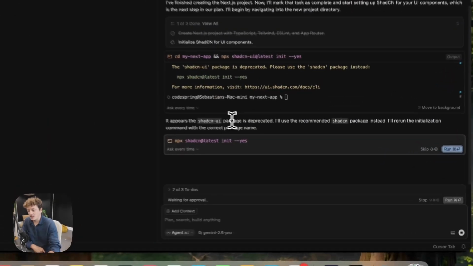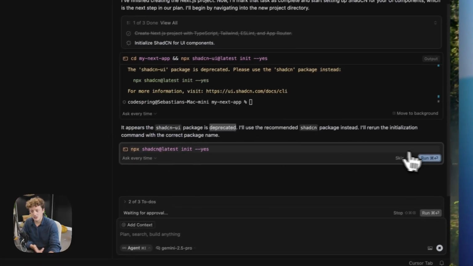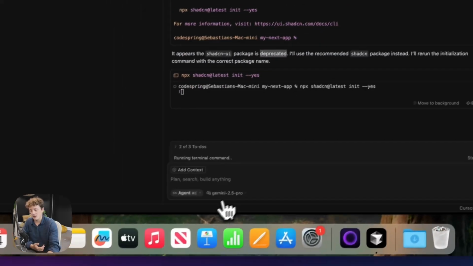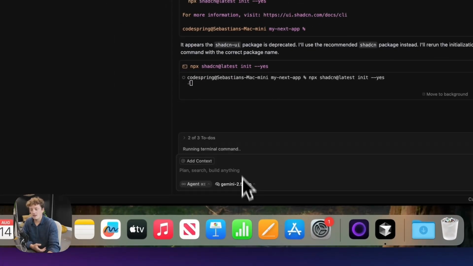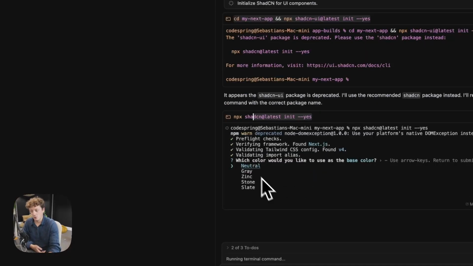Now it says the package is deprecated. It's trying to figure out and make sure it's doing things correctly. So again, just click on yes, and this is just because when the language model was trained, Gemini 2.5 Pro, it was told that this was the way to install this. But obviously since shadcn has updated, this is the updated way of installing things.